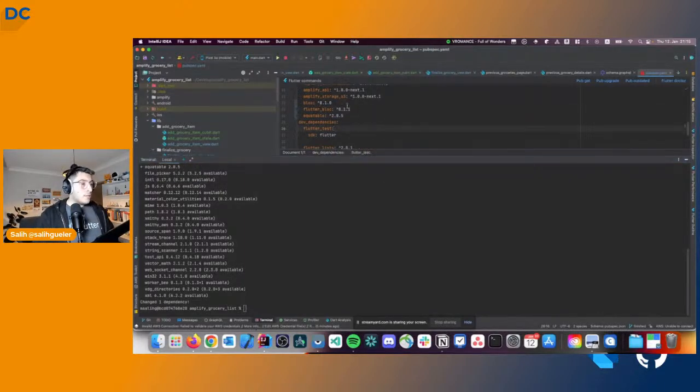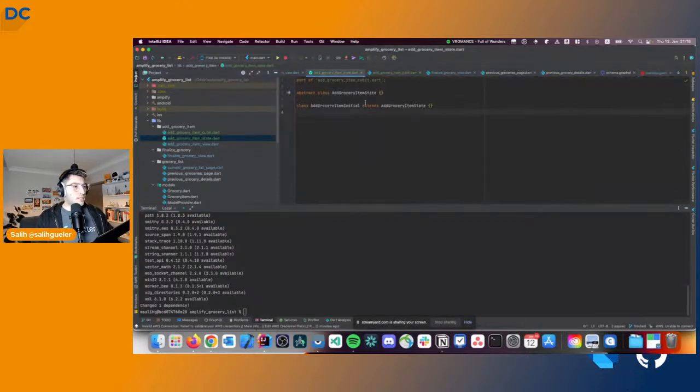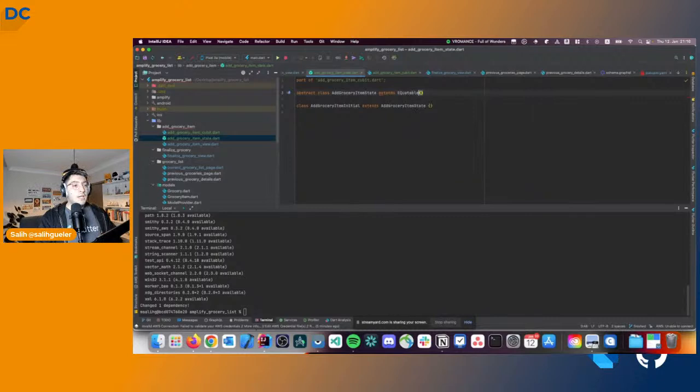So it is added to your pubspec file, and you can see that the 2.0.5 version is actually used for Equatable. And when I go back to my state, I will just say that it extends Equatable, and it will say, okay, whenever you need it, you need to override the props.